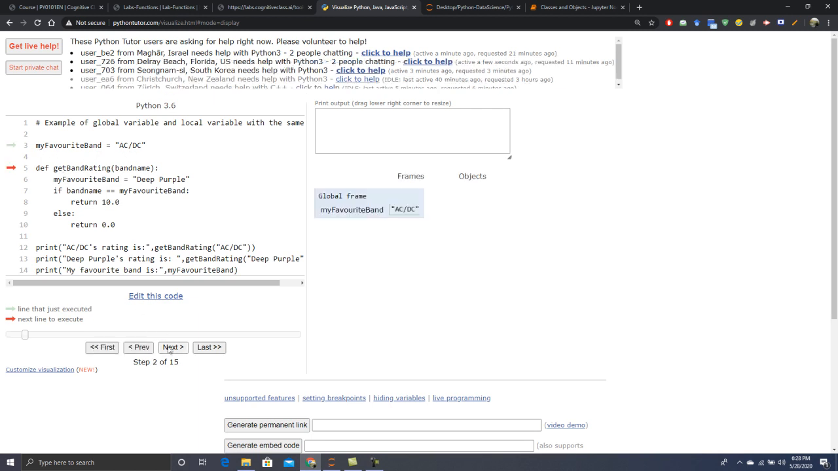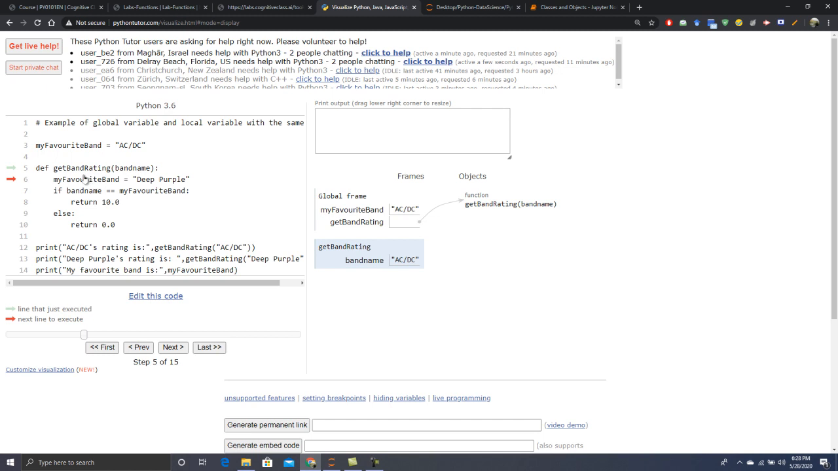So get band the function, then print AC/DC rating is get band AC/DC. Okay, band name is AC/DC. My favorite band is equal to deep blue. Now my favorite band is deep blue instead of this thing. As my favorite band is set to be deep blue within the function definition, it will take preference. So my favorite band is deep blue, not this thing. As both are not equal, the condition will fail, and it will return 0.